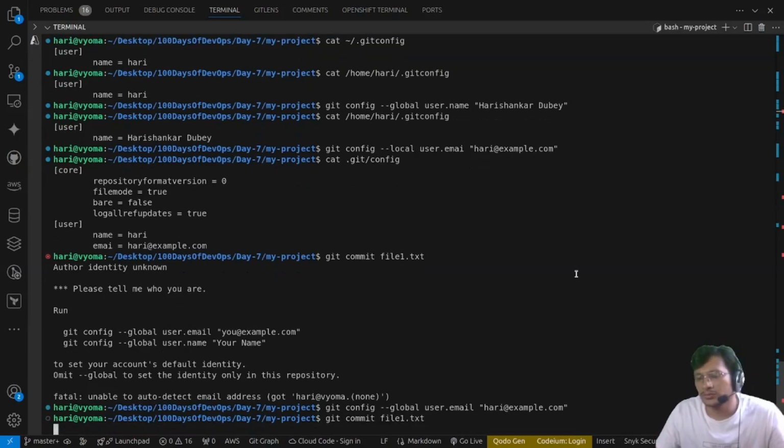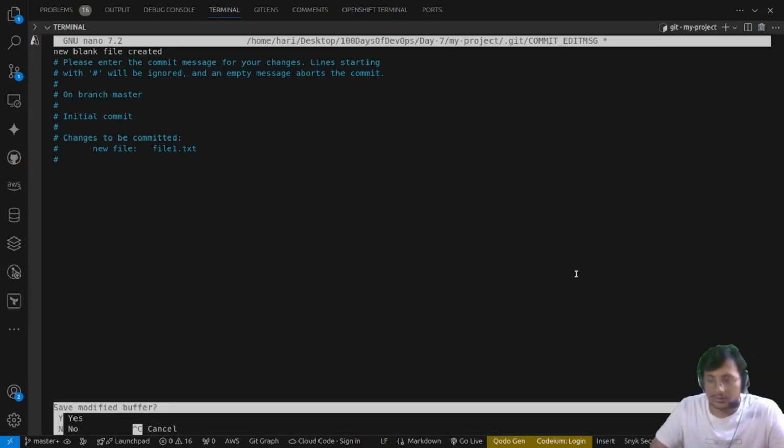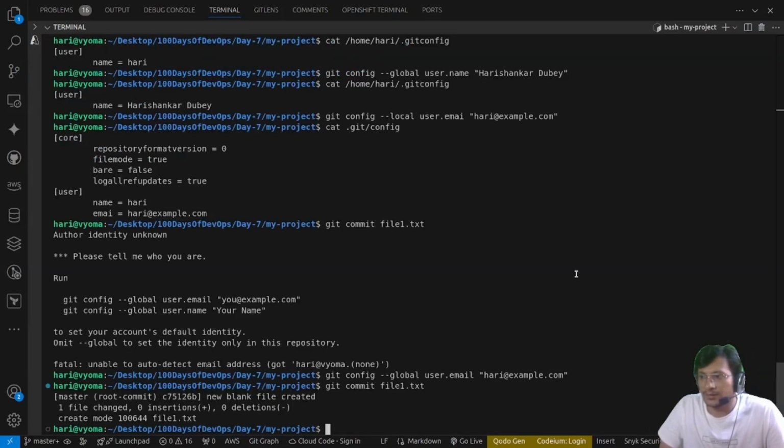This prompt has been initiated. It is a nano editor. Here we have to provide the comment for the commit. Without a comment we can't proceed. So I write: new file, new blank file created. Then Control X, enter.